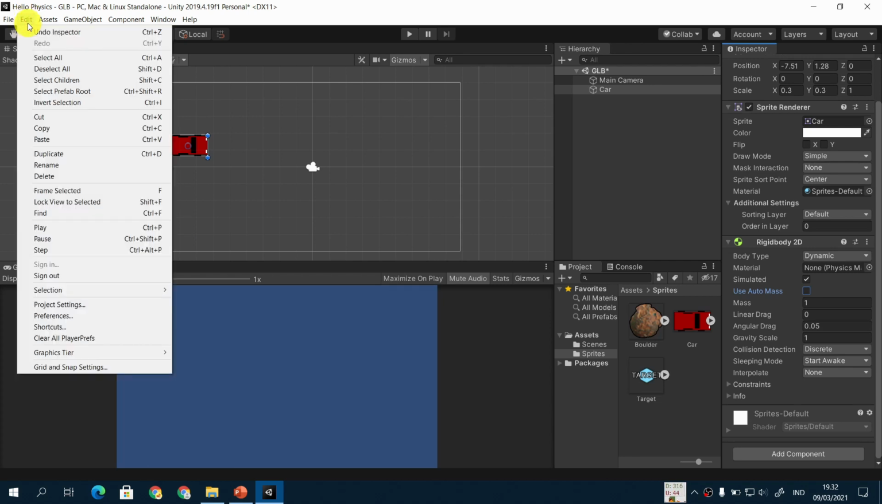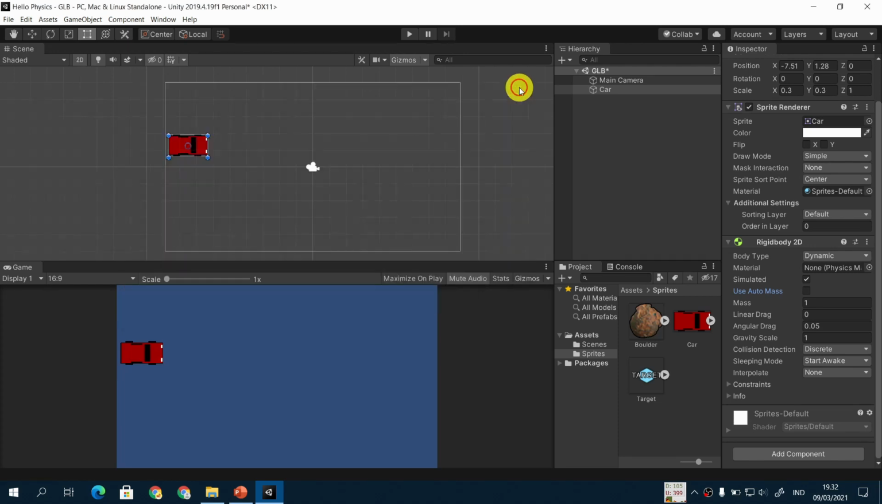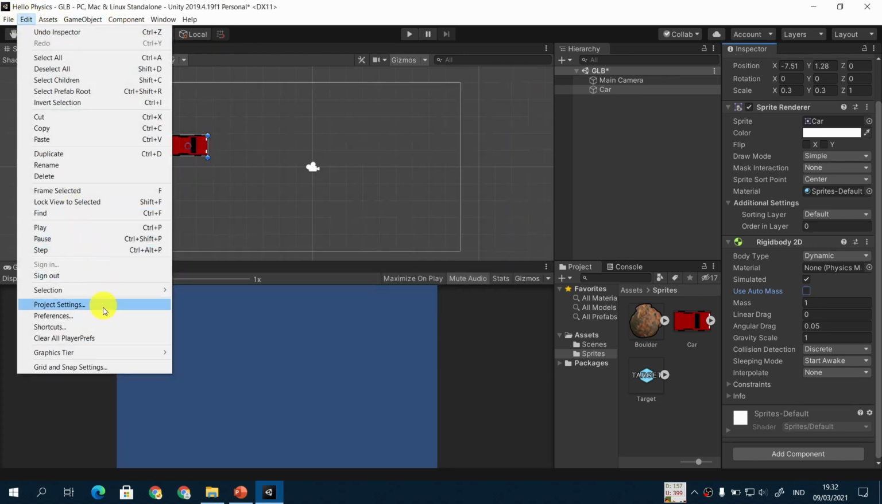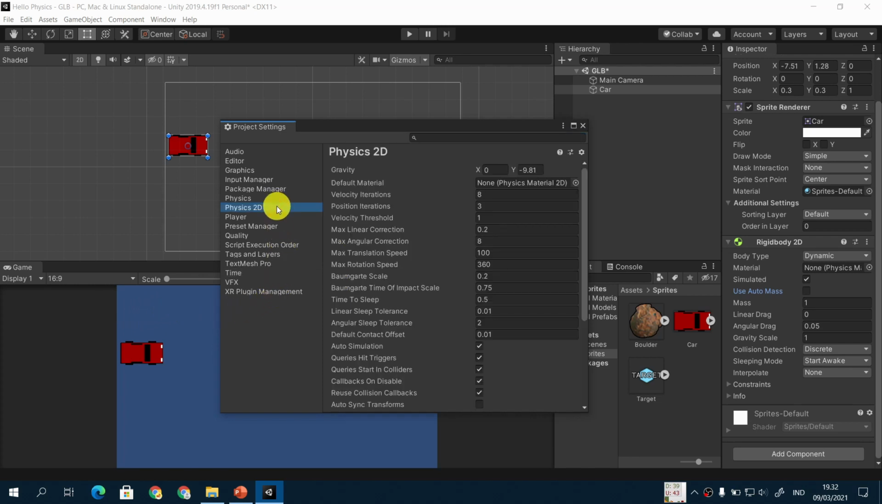We can check it in the menu Edit, and then, sorry, not preferences, but Project Settings. Edit, Project Settings, and then select Physics 2D. You will see that the gravity value is 0 on the x-axis and negative 9.81 on the y-axis. Of course, you may modify the value as you wish, but for now, let's just leave it as it is. We will use the Earth's gravity.